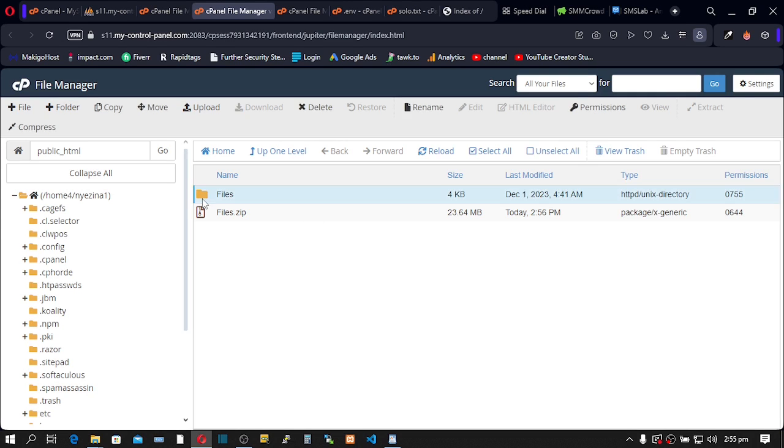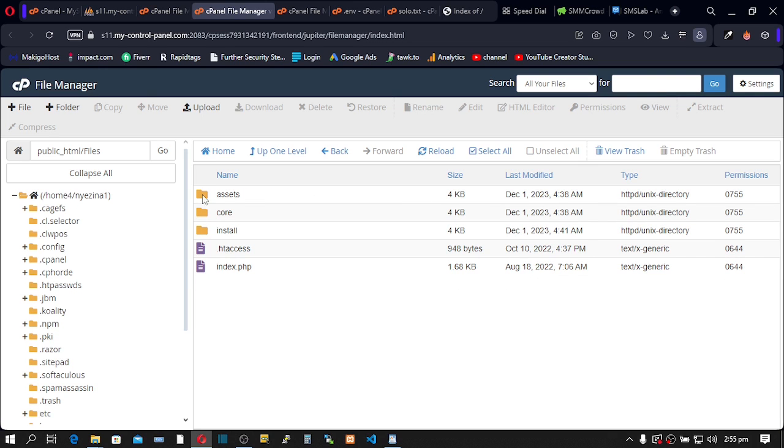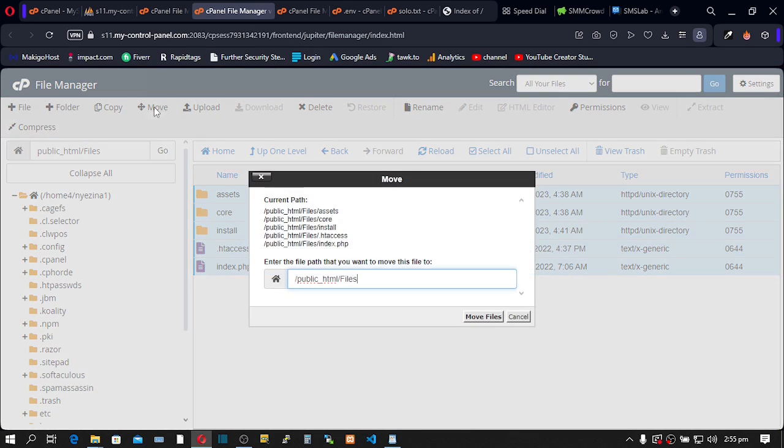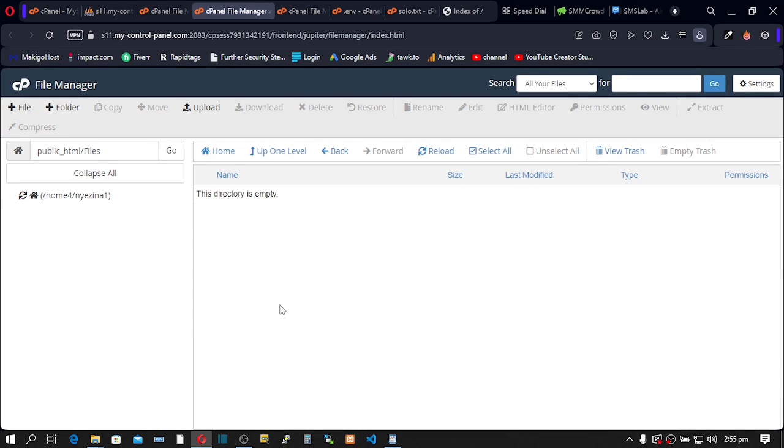Close and open your folder. Select all. We're going to move these files inside public_HTML. Right now, these files reside inside a folder called files. So we want to move them inside our public directory. That's public_HTML. So just click on move and remove this folder name and click on move.